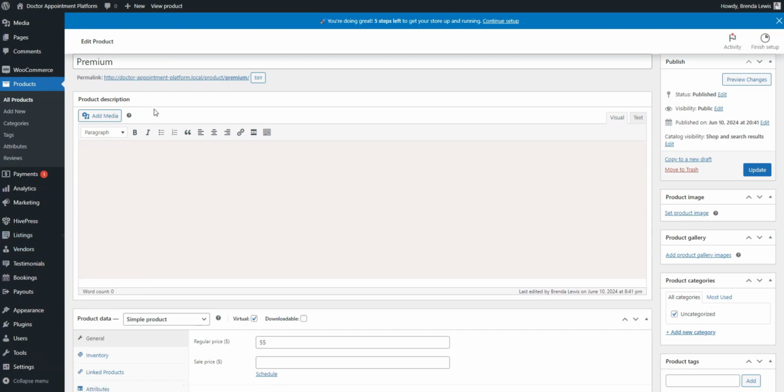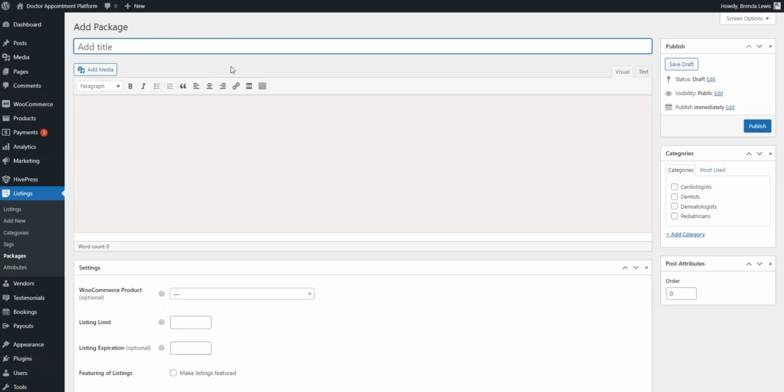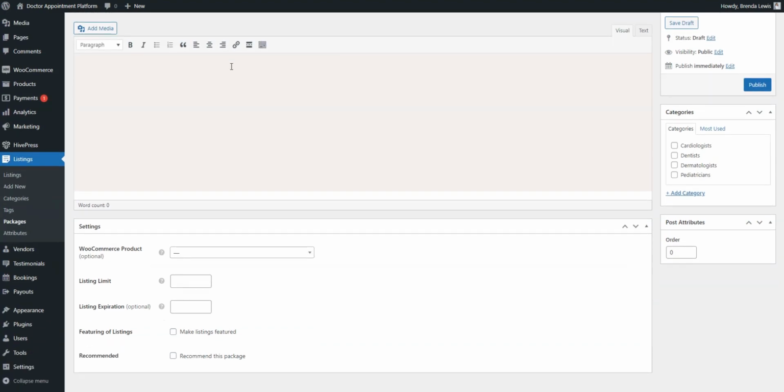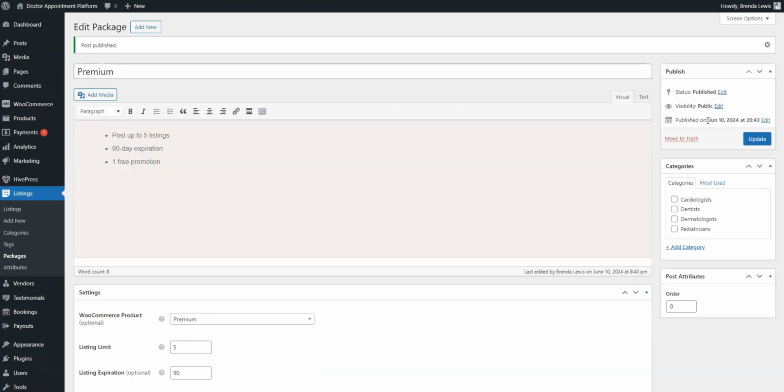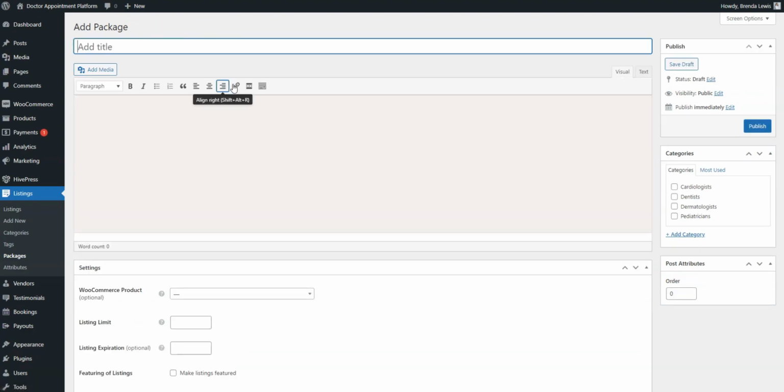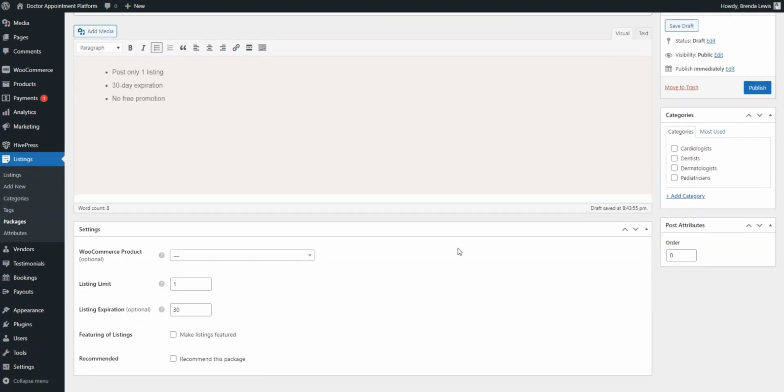Go to Listings, Packages, and click Add New. We'll add free and premium packages and start with the premium one. Name the package, add a description, and specify the number of listings allowed. You can also set the listing expiration period. Then, select the WooCommerce product created earlier. Finally, click Publish. In the same way, add a free package without selecting a WooCommerce product.